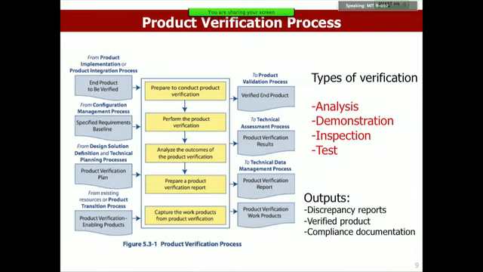Okay, so let's look at the product verification process in particular. This is the product verification process from the NASA Systems Engineering Handbook. So what are the inputs? The end product to be verified. So you have to have the artifact that you're going to verify. The specified requirements baseline. You need this as a reference.